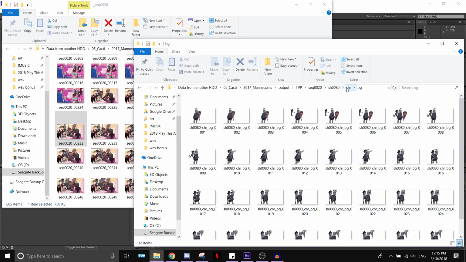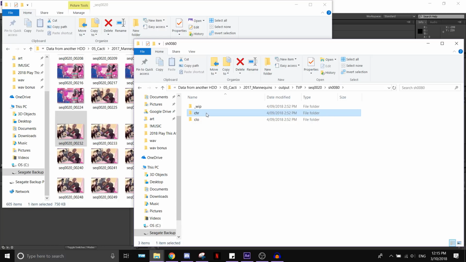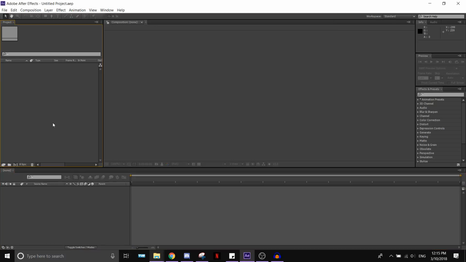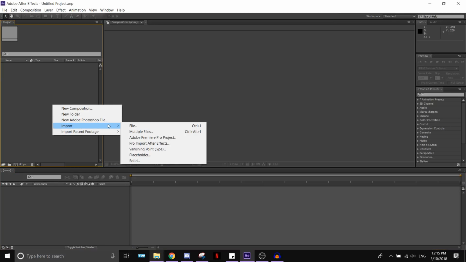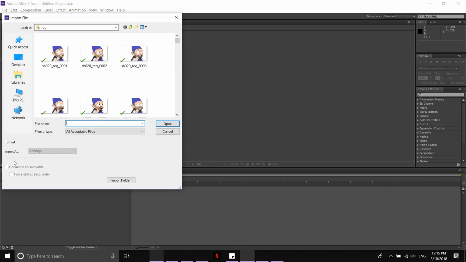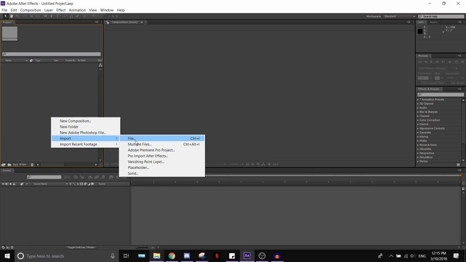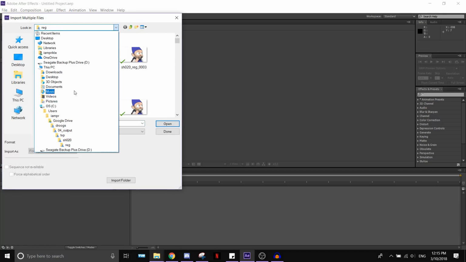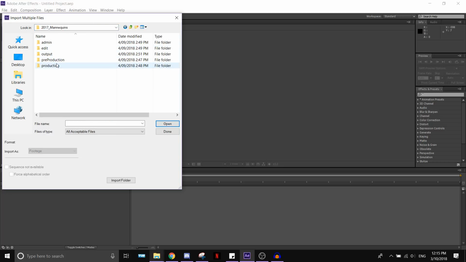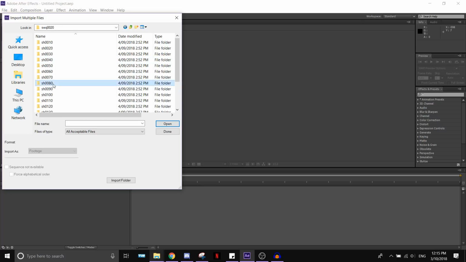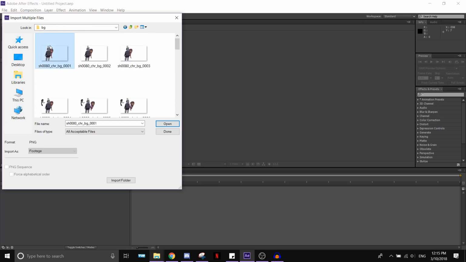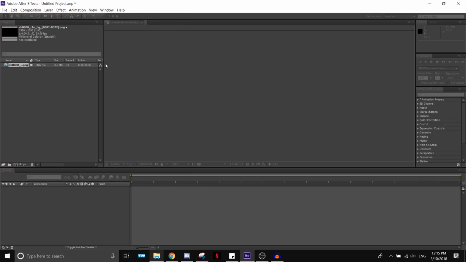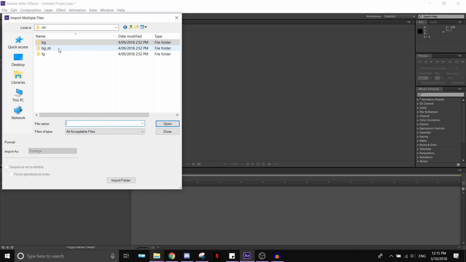Okay, I can try to do this one, I reckon. So shot 80. First of all, what I do is in After Effects, I right click and I go to import file. Actually, you know what I can do? Multiple files. And that was 80, I think. Multiple files opens up another window, so I can just go back.